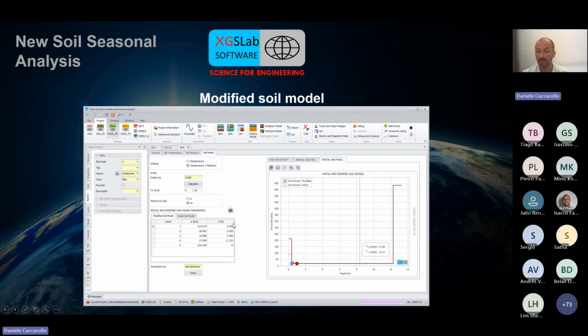And finally, we have the modified soil model in red compared to the initial soil model in blue or violet, let's say. So here we have the complete seasonal analysis, both considering the temperature and the moisture. Finally, the final step that we need is the name of the new soil model that we need to add to the list of the soils.